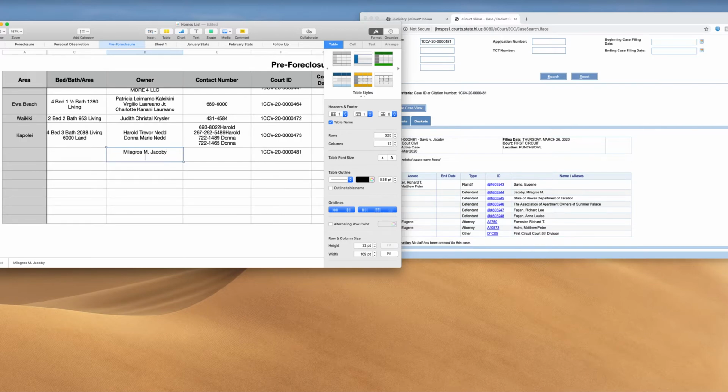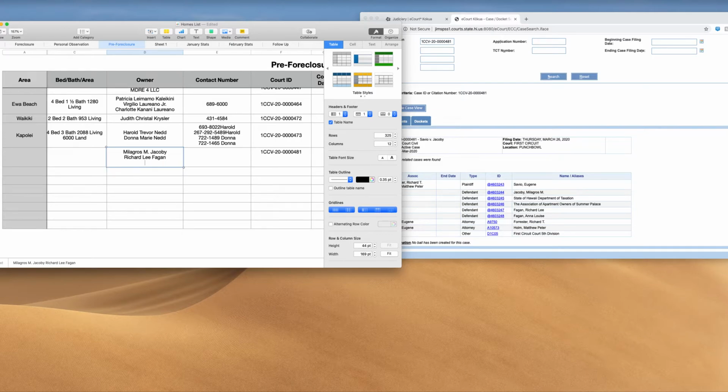And then I'll just tap down and get Richard in here. Lee Fagan. And that's presumably spouse, but you never know. So don't assume. You can presume, but don't assume. Fagan. Okay, so those are the three owners.